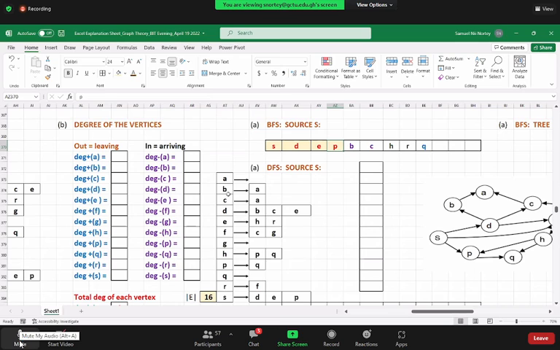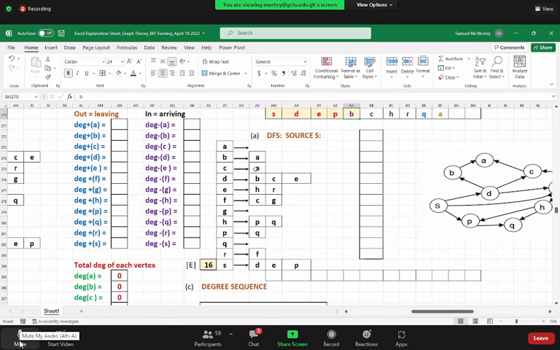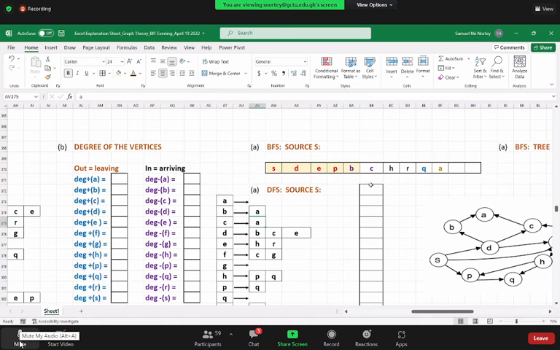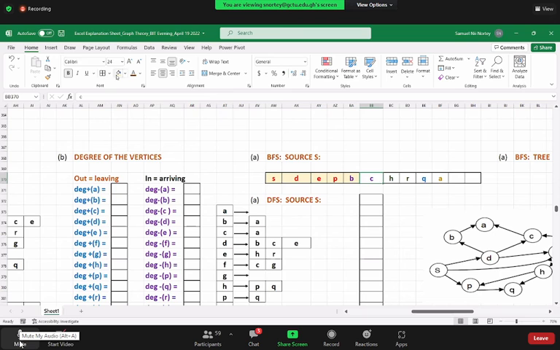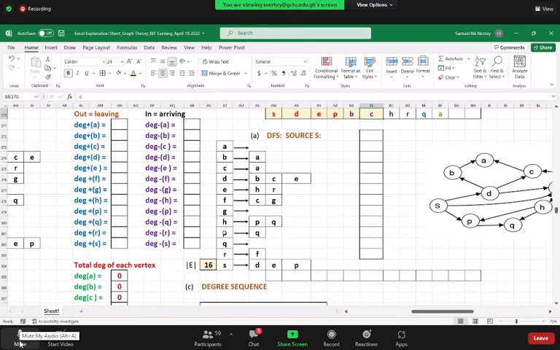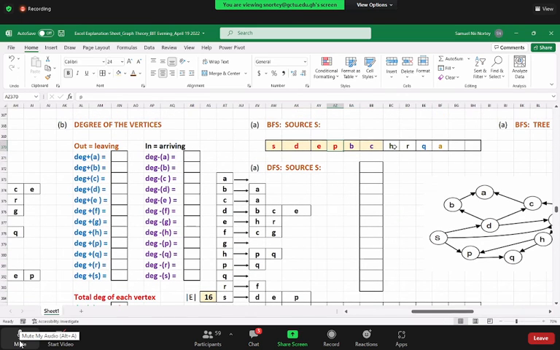Then I come to B. B goes to A. I'm going to add A here, and then I'll shade B. Then I come to C. C gives me A, and I don't have anything to add. So here we don't backtrack. You just shade it. H gives me Q, and I have Q already, and I have P already, so I'm also going to shade H. Then I come to R. R gives me F, and F is not here, so I'm going to add F and shade R.